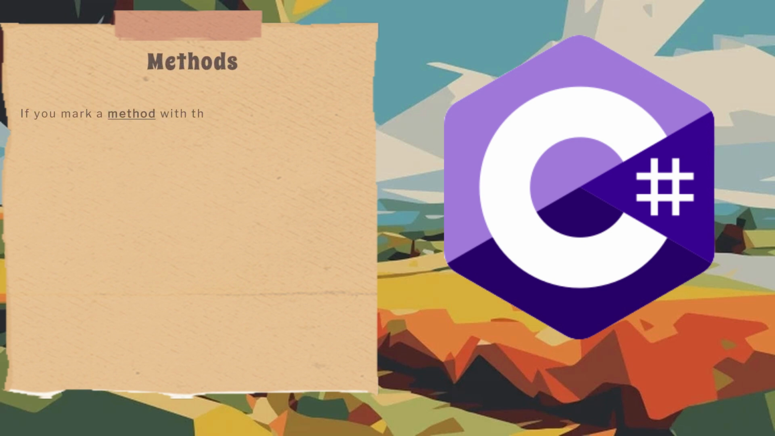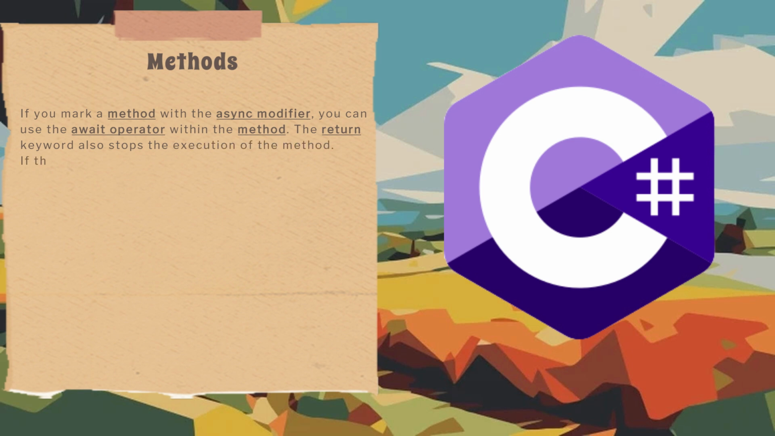If you mark a method with the async modifier, you can use the await operator within the method. The return keyword also stops the execution of the method. If the return type is void, a return statement without a value is still useful to stop the execution of the method.